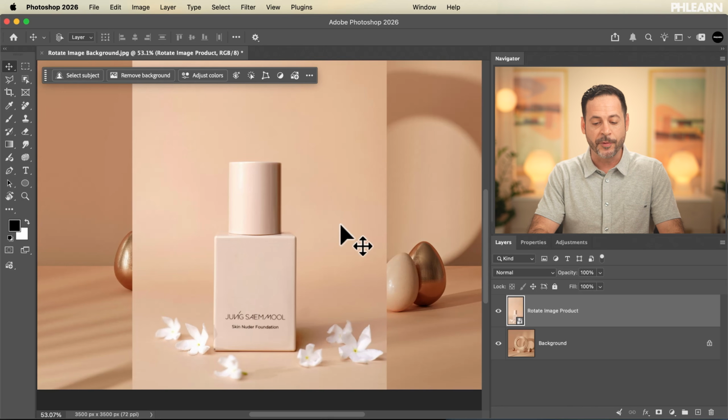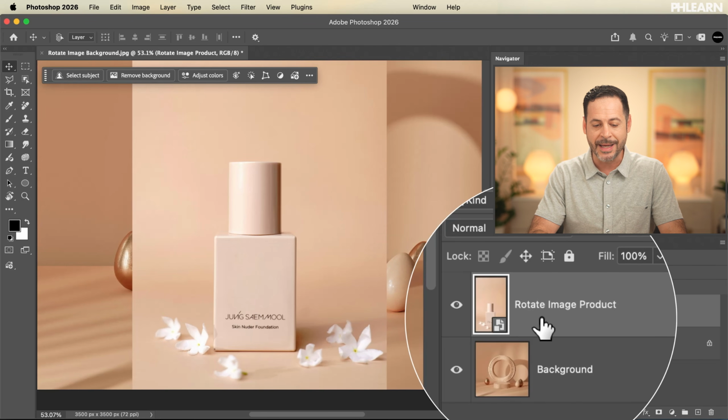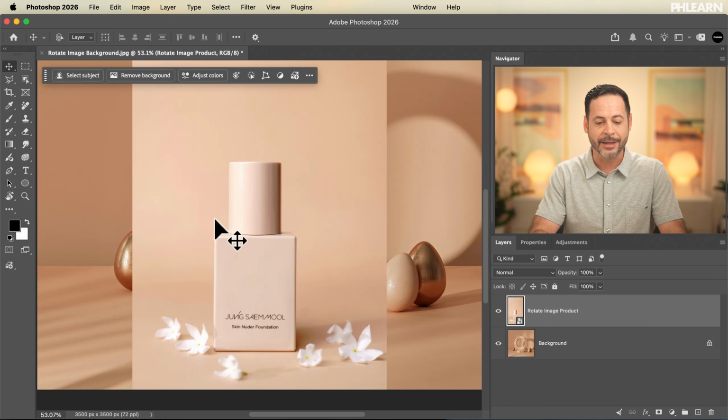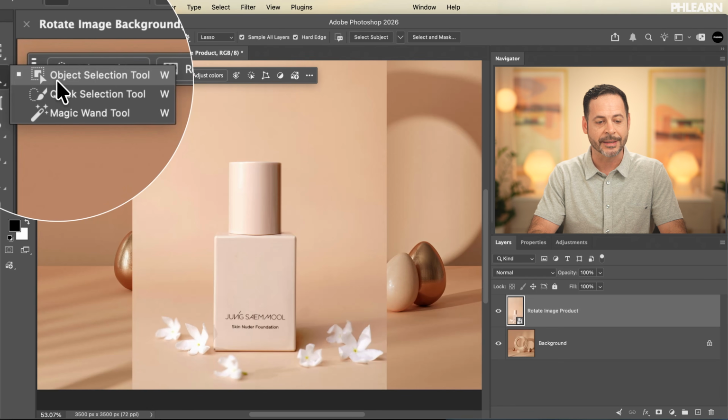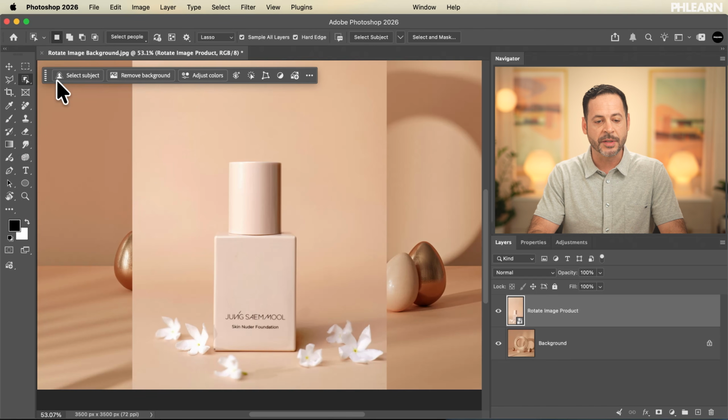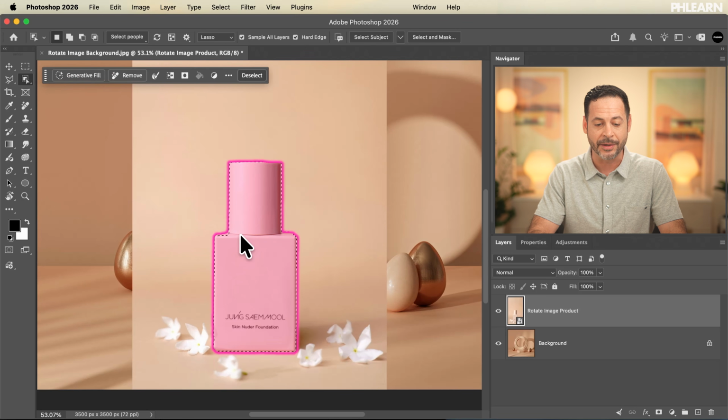All right, now the first thing I need to do is basically take this product and cut it out of its background. So we're gonna use this tool right over here on the very left-hand side. I'm gonna use my Object Selection tool. With your Object Selection tool, you can just click on the object. You can see I have a pink outline here. I can just click here and you can see it makes this into a selection.